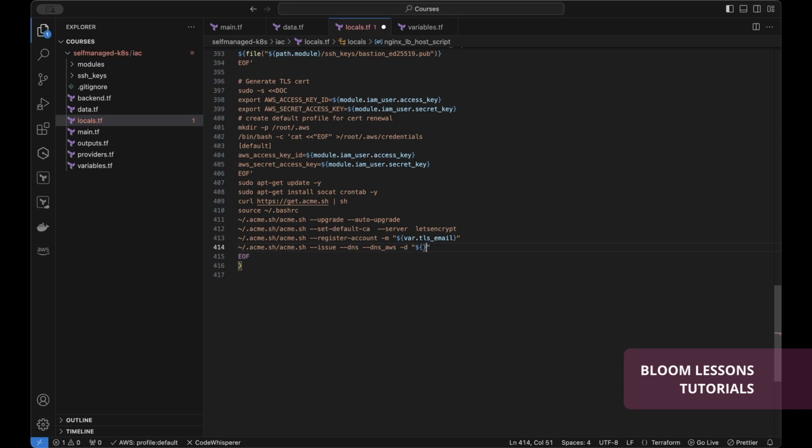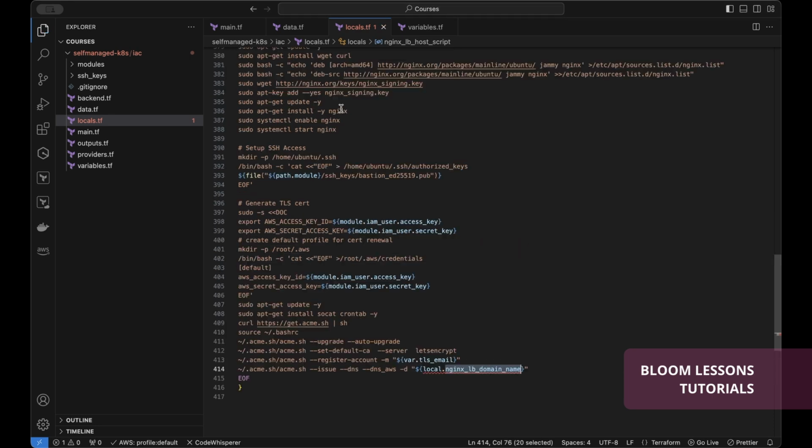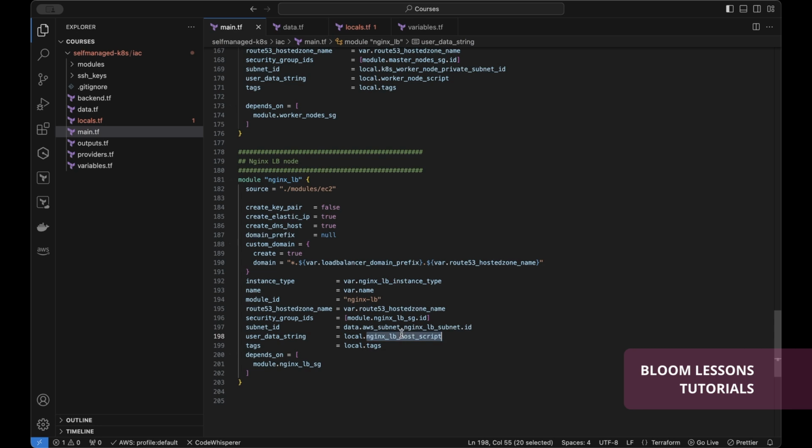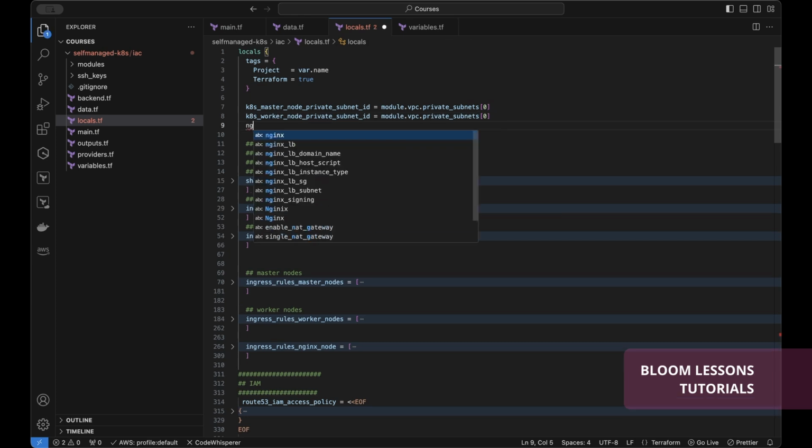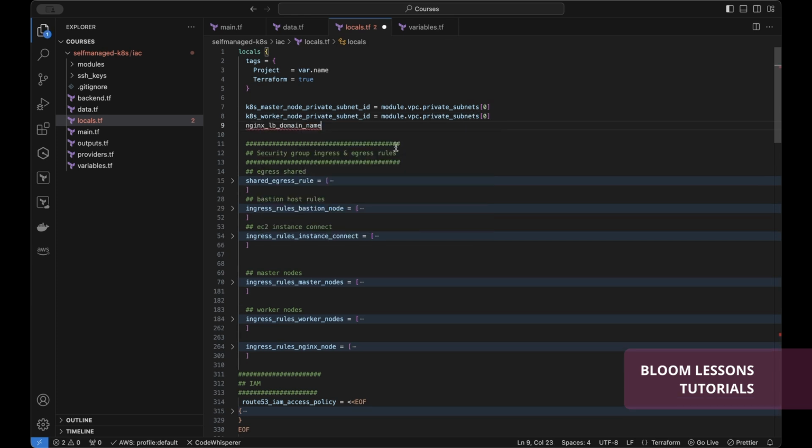So for that one, we have to create it in the locals. So let's head there and do it right now. When you go back to the Nginx module, you'll notice that we are passing in a custom domain name, this one, which we are appending a wildcard in front of. So now to generate the certificate, we can just take this variable the way it is, and then under the locals, we can create the new variable at the top here. So it's called nginx_lb_domain_name. Instead of using the star, we'll just add the domain without the wildcard.